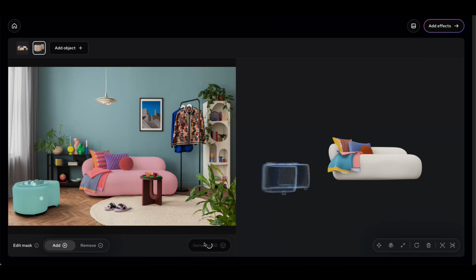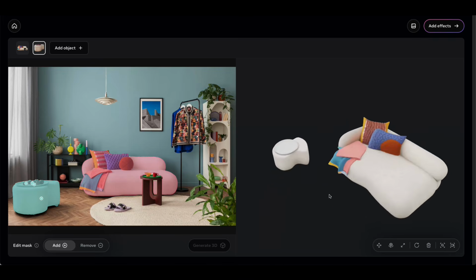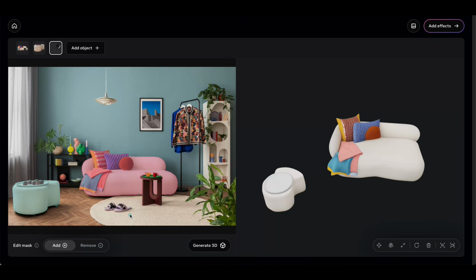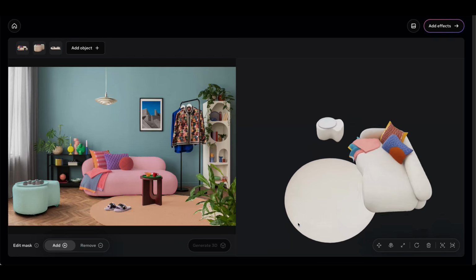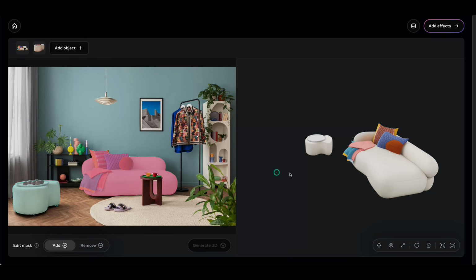Here, we can add or remove models from the image if we like. So if a piece of furniture doesn't fit the style or layout, you can simply delete it and replace it with another extracted model.